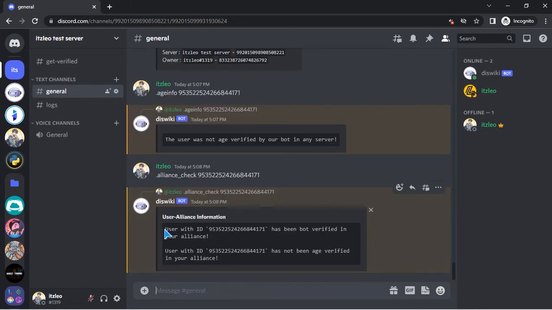And see, the user with ID 953 has been bot verified in your alliance, that is the alliance our server is in, and he has not been age verified in your alliance. So our user has not been age verified. Now let's say there are 4 servers in our alliance and the user has been bot and age verified in 1 server. Now if the user enters the other 3 servers, then he will be automatically verified because he has been verified in the alliance.